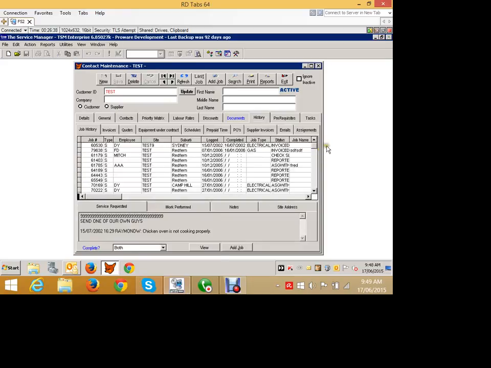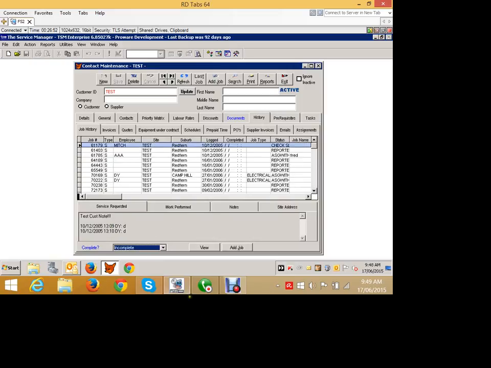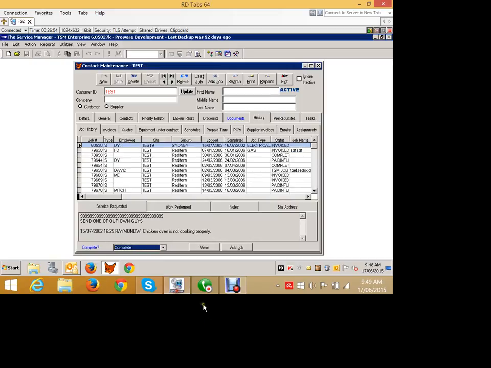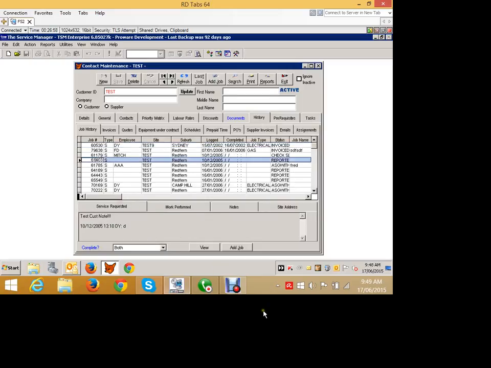Finally, we have our history tab, the final tab I want to show you that's important, whereby we can see a whole bunch of history. This is a job history of every job we've ever done for this particular customer. We can filter that by all jobs, or just the incomplete jobs, or just the completed jobs to have a look at. Pick whichever one we want, and then we can view that particular job, or we can add another job for the customer.